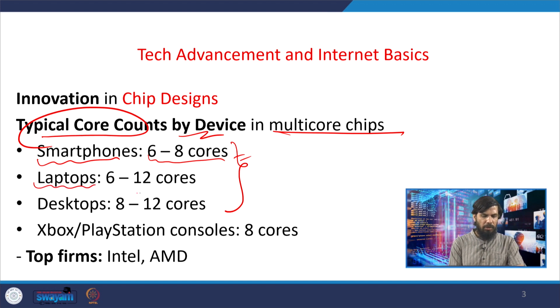And similarly, in case of laptops, the range slightly widens to 6 to 12 cores. That means more cores, because a laptop is a proper PC environment, and therefore slightly heavier applications might be run on laptops. So therefore more cores would be suitable. So there is a slight widening in the number of cores in average laptops, 6 to 12 cores. That is something that we see even in average laptops.